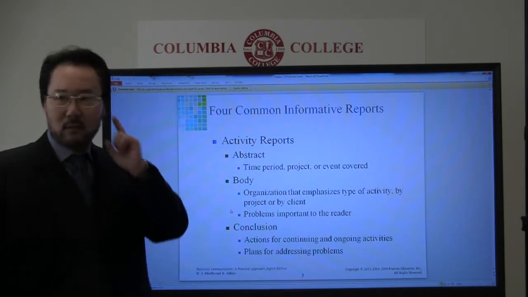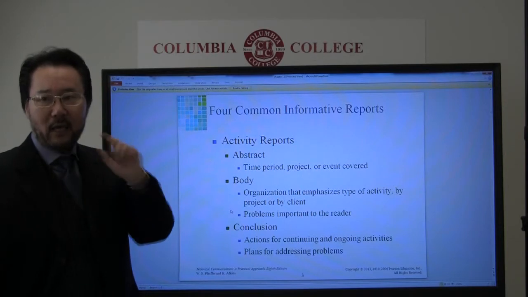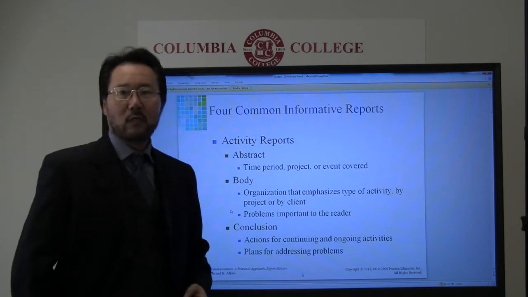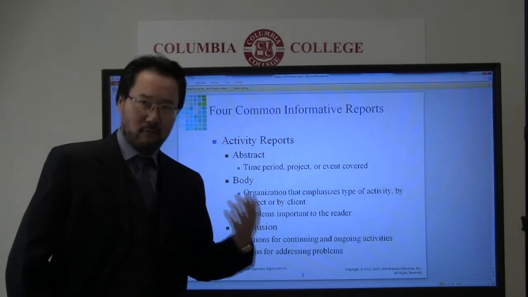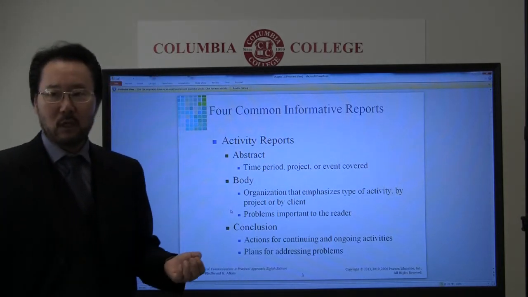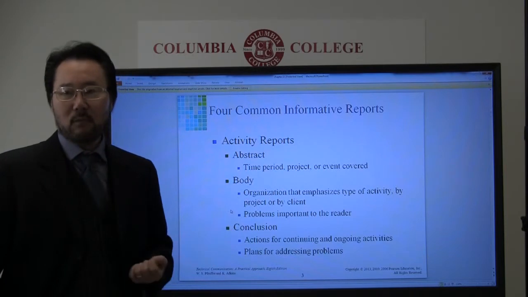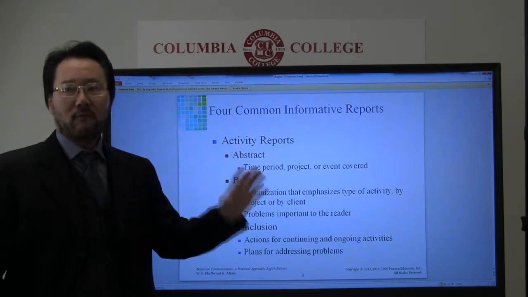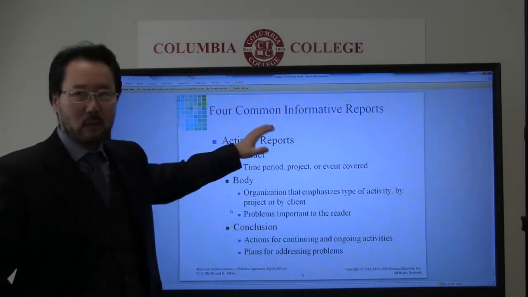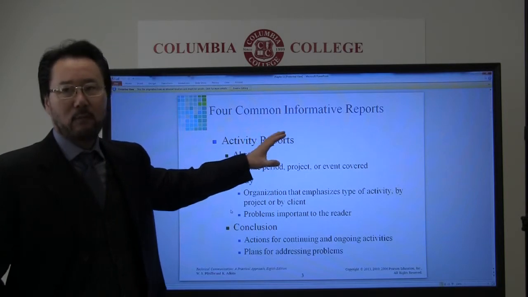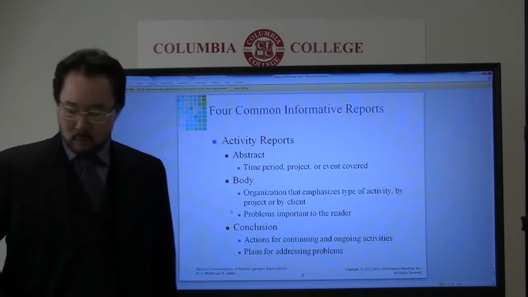And toward the end, the conclusion will be action for continuing ongoing activity. What further you need to do to complete the project, and also plans for addressing certain types of problems. So this is the first report in informative reports, the first of the 4 common informative reports.